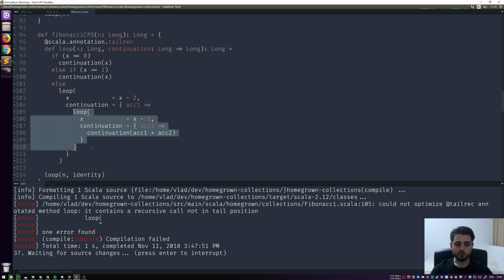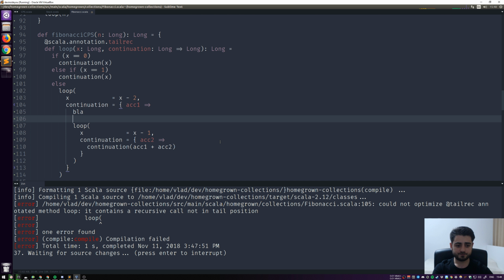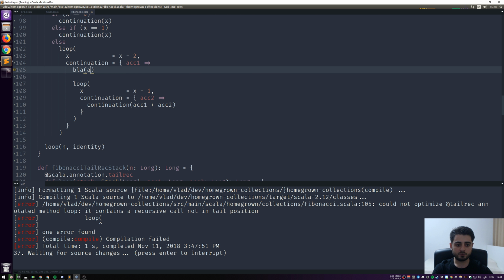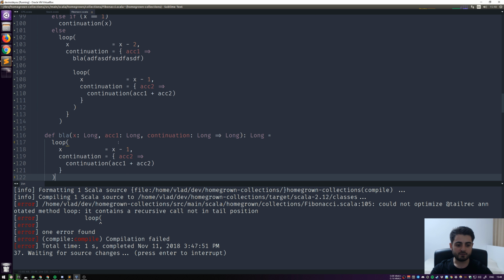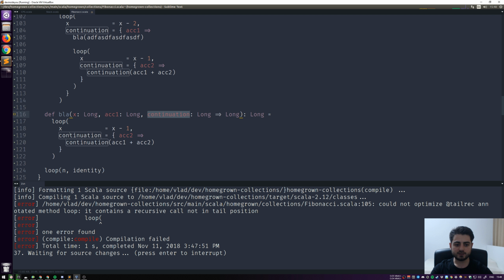So if we don't call loop from inside of loop over here, if we call a different function called blah, and blah will take a few parameters, and blah will call loop for us. Let's actually create it over here. So I'm going to have def blah, long, continuation, long. I basically gave it everything that it needs. So it needs the x, it needs the ACC1, and it needs the continuation, just so that blah compiles.